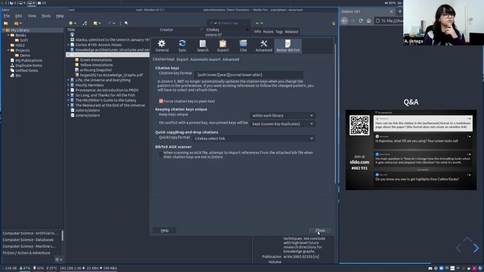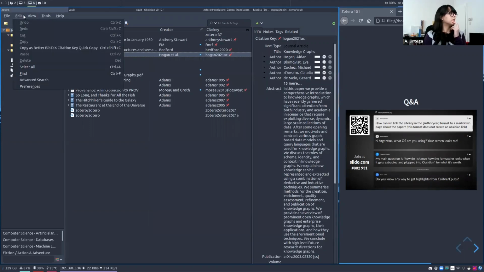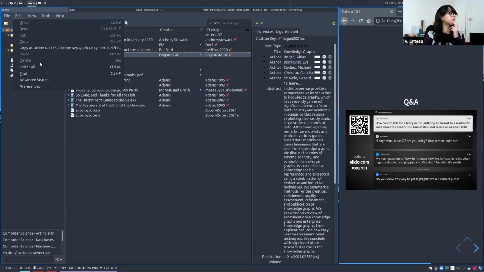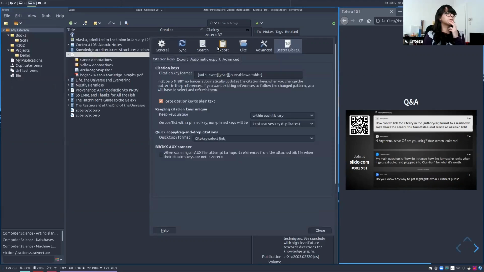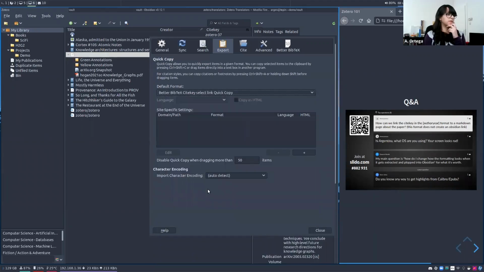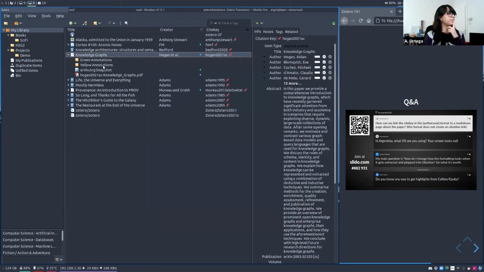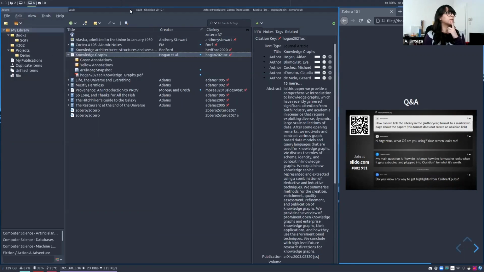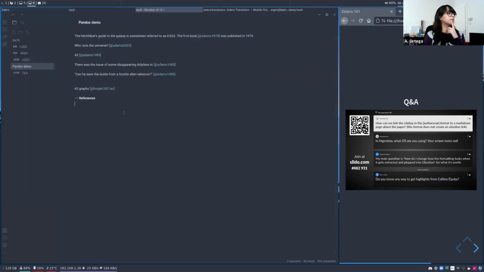And when I choose this one, wait, did I change it? Preferences in export. Yeah, okay. So now I have the right one. And if I copy and then come here and paste, it basically pastes a Zotero link.